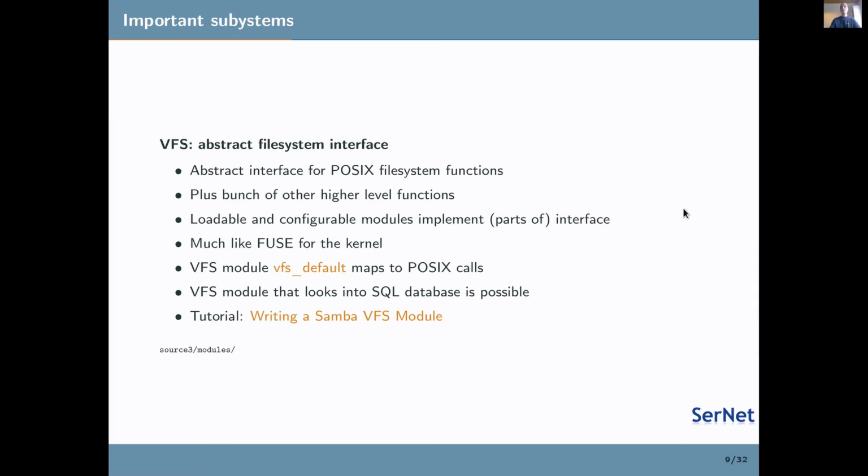There's a VFS default module, which basically maps to the POSIX syscalls directly. And finally, as mentioned by Andreas Schneider earlier, it seems it had been done something like 15 years ago, probably as a funny prototype, that you could actually write a VFS module where all file system access goes into an SQL database. Right? I'm not going into any more detail on this VFS thing. If you want to learn about it, there's a good tutorial on the Samba wiki about writing Samba VFS modules and all that stuff. All the modules are in source3/modules.